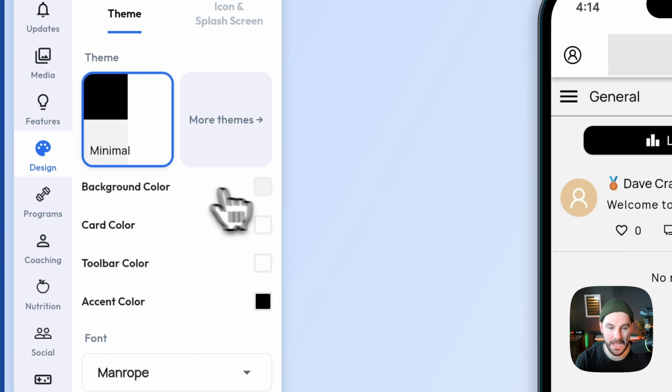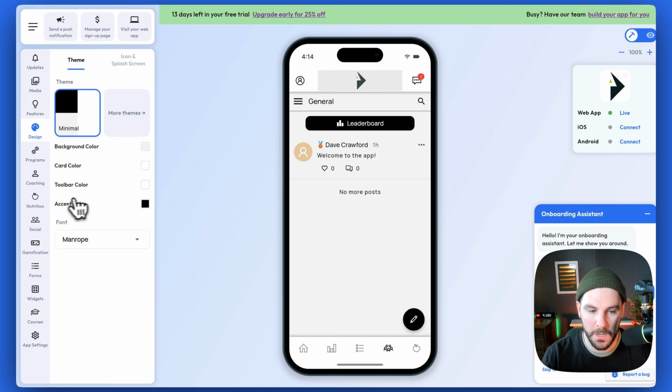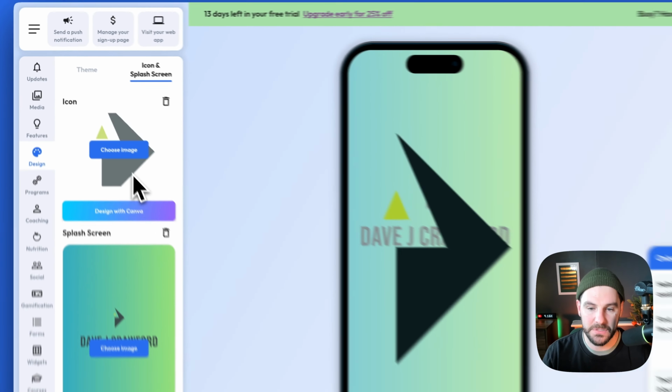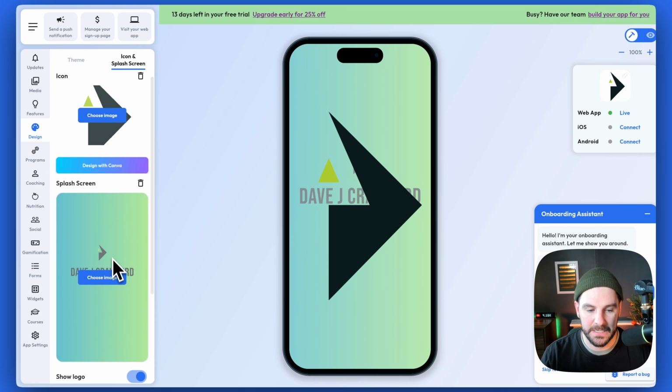You can have your background color, card color, toolbar color, accent color, and then choose your font. So I'm going to go minimal. I'm going to keep it in black, gray, white, and I've chosen that, and that's all set up. Then you've got the icon and splash screen. For me, I've just added my logo. I've just added a splash screen.